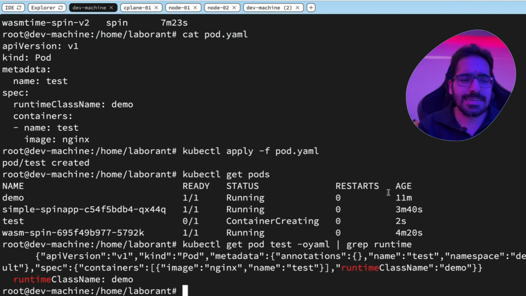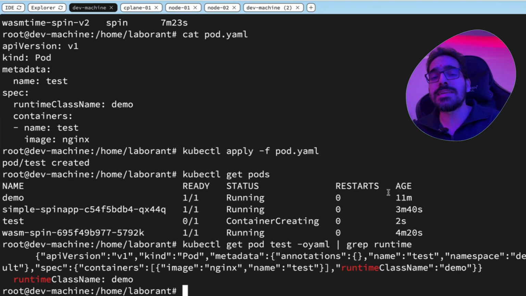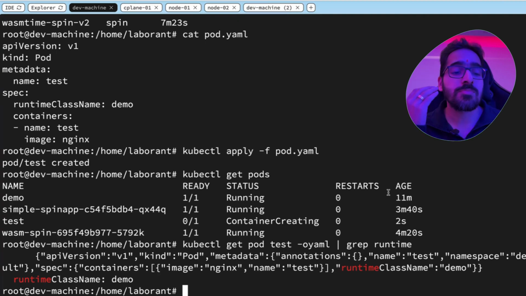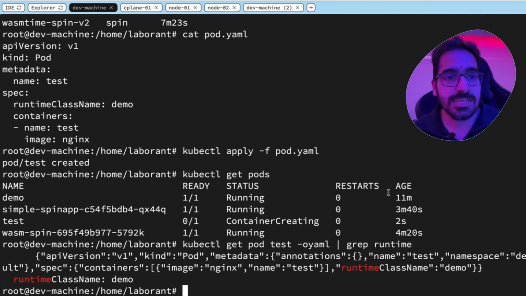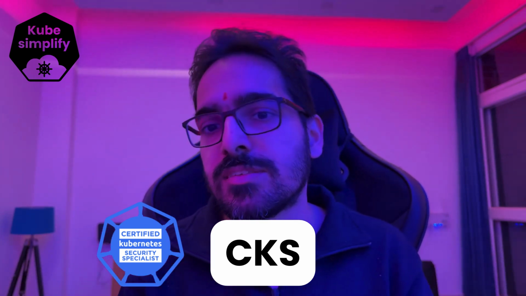So this is how you can create a runtime class. You can assign a specific runtime class to a pod, and also you now know why you need it, because the whole WebAssembly ecosystem, how to run WebAssembly workloads on Kubernetes, is based on the runtime class. And then you can have different isolations, different container runtimes. You can specify that based on the runtime class. So this is the concept of runtime class, important from CKS perspective.